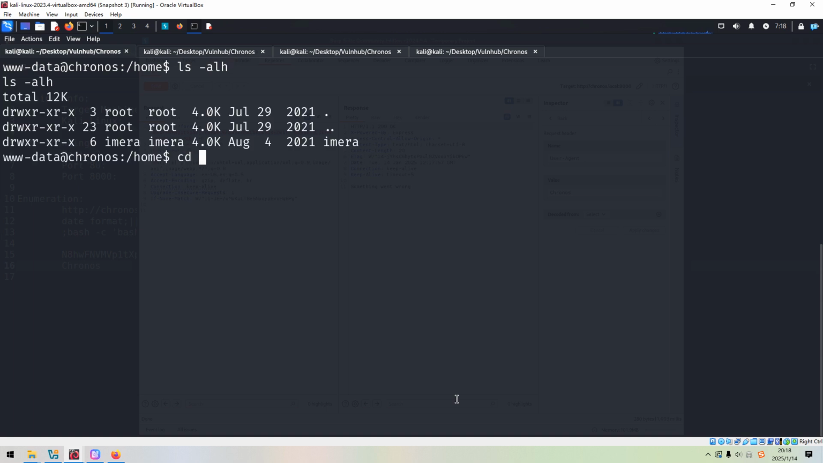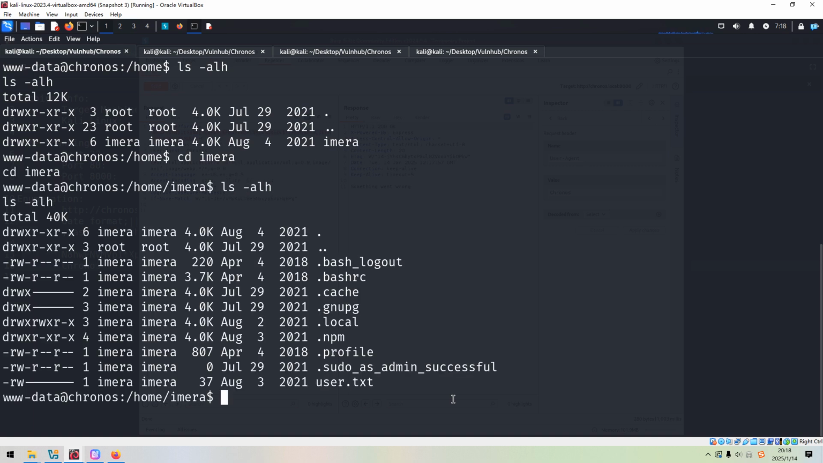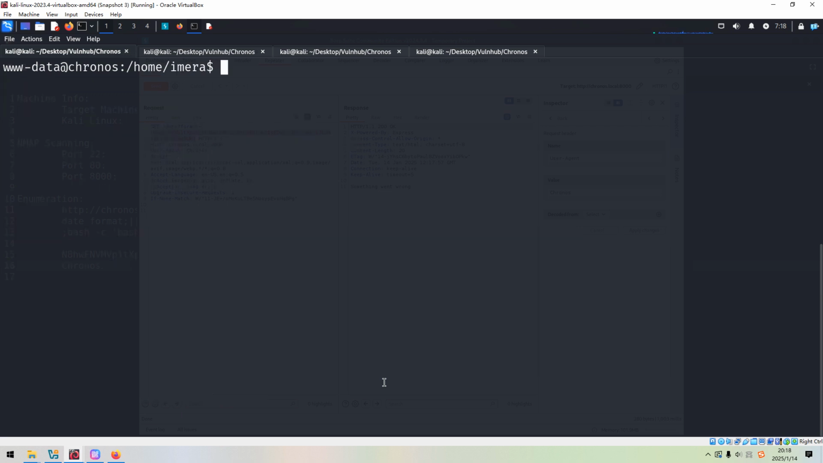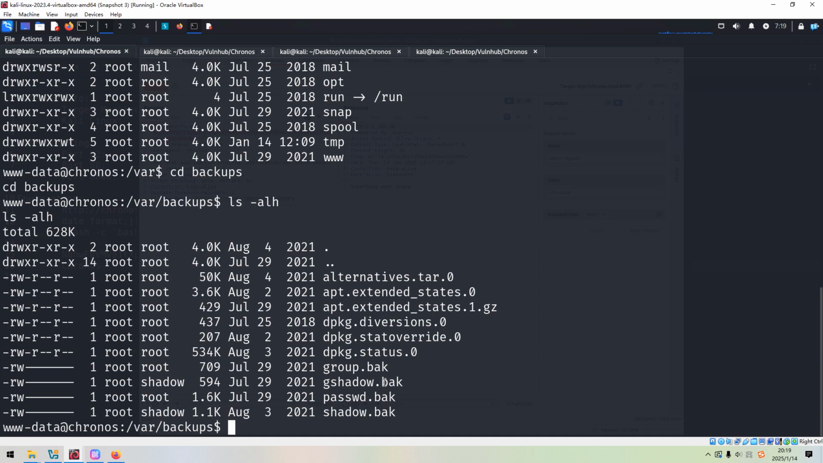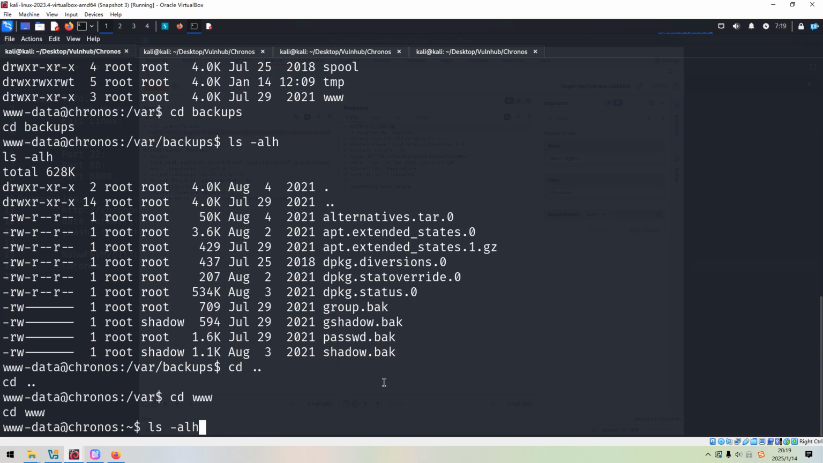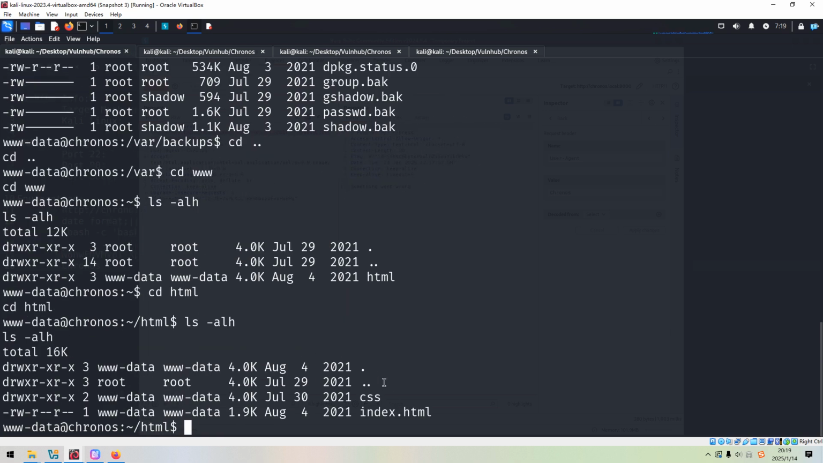So there is only one normal user, Imra. And of course, at this moment, we do not have permission to grab or retrieve the user flag, which is fine. Next, we need to do some more enumeration. For example, let's go to the var, go to backups, nothing here. Go to www directory, go to HTML. Of course, I think this is for the 80 port number or web application running on the 80 port number.